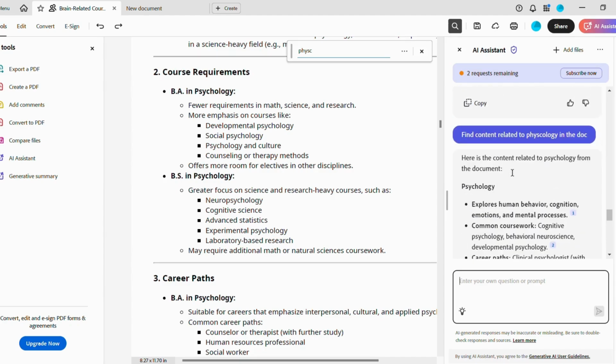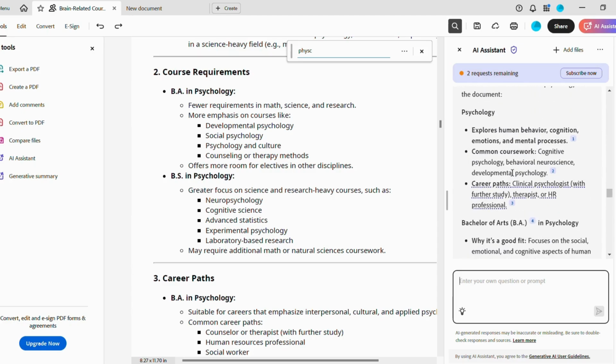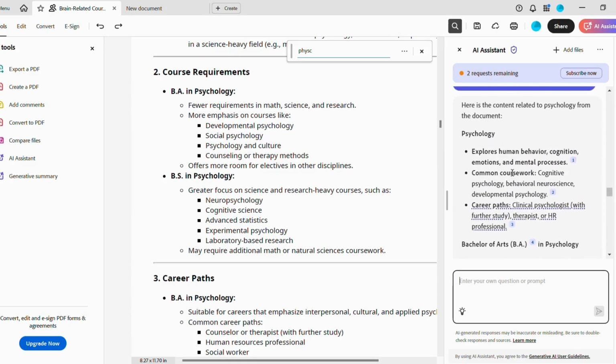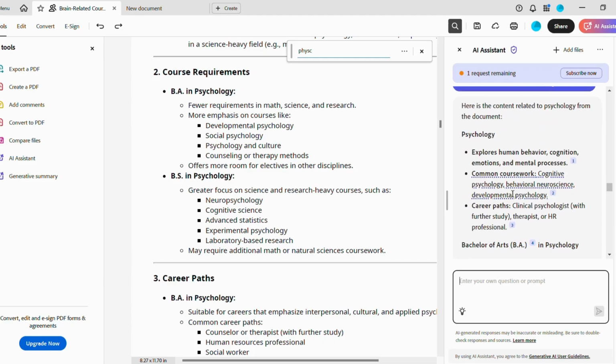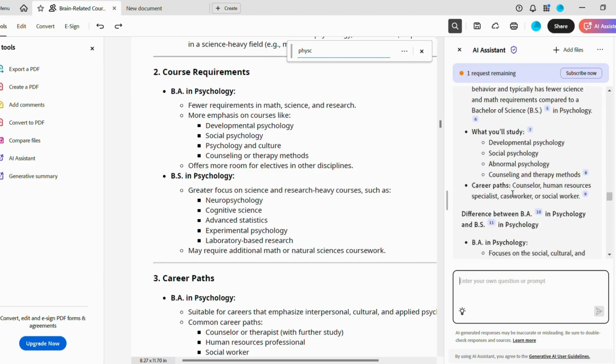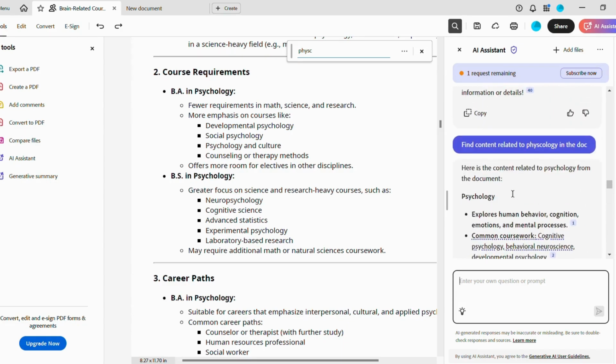So this AI Assistant is going to give us all the content related to psychology, so that we don't have to go through each and every paragraph. We can simply look through this and easily go through all the stuff that we need. We don't have to search. So this is how you use AI Assistant in order to find text in Adobe Acrobat.